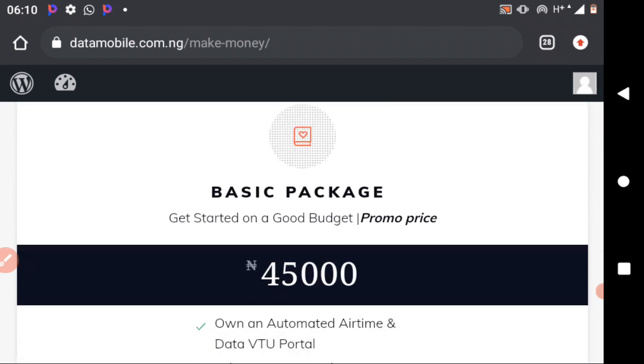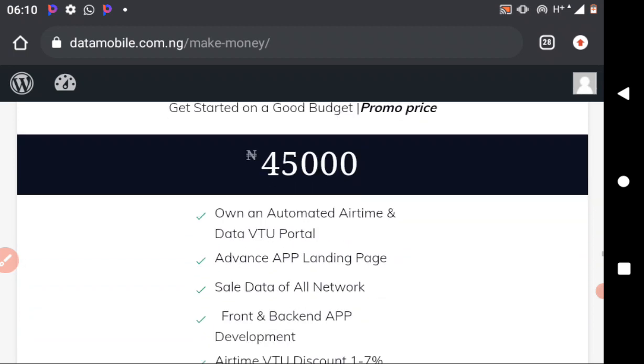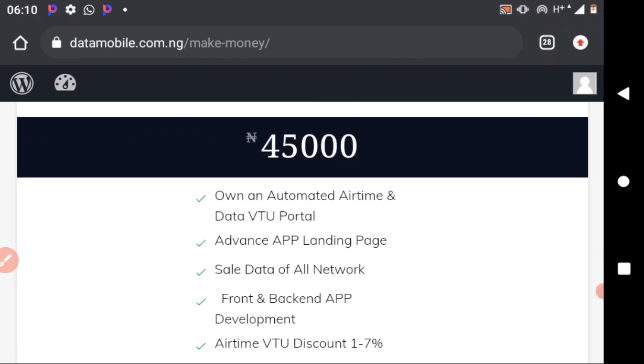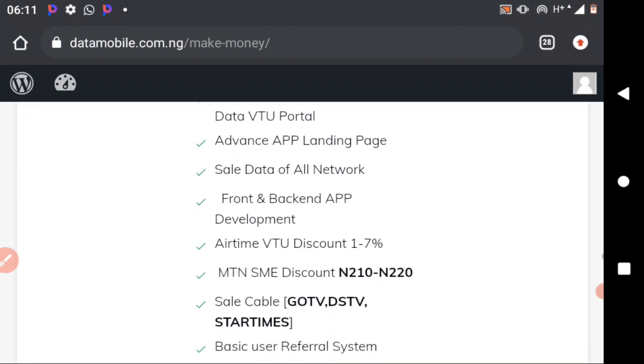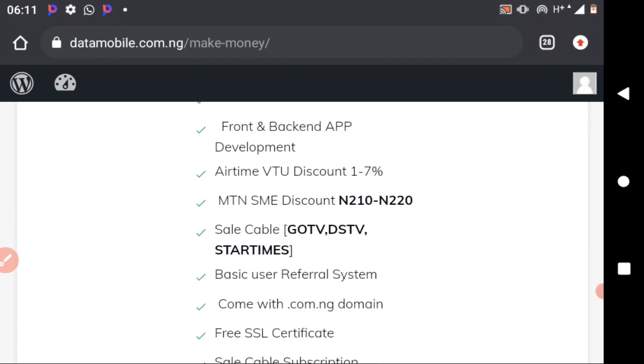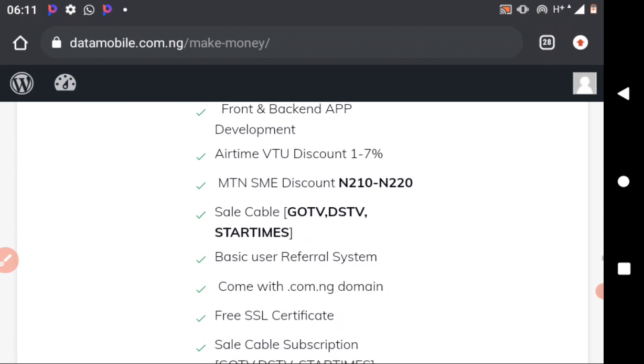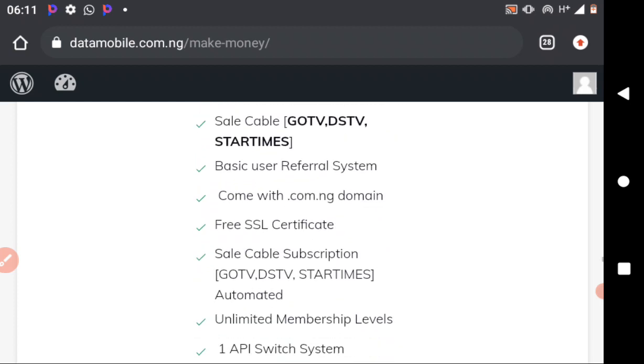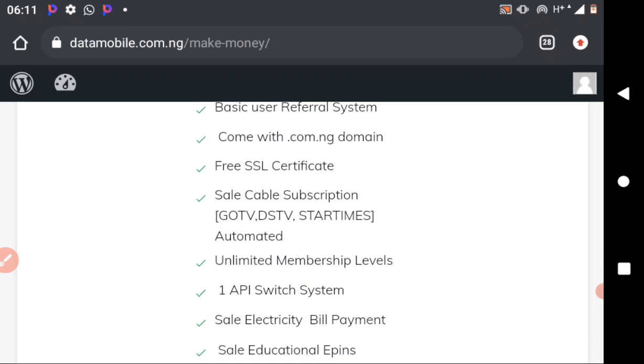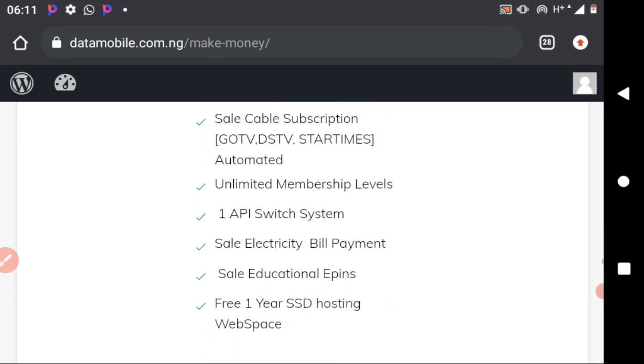So the basic pack is what I think you should go for. This one is 45,000 and it will help you to own an automated airtime and data VTU portal. And also you can sell all networks. You can also do cable subscriptions, airtime recharge, data subscriptions, and there is also a membership system on the plan, but it has one API switch system at a time. It sells electricity bill payment. You can also sell educational e-pins. It has one free year, 1 year SSD hosting space.